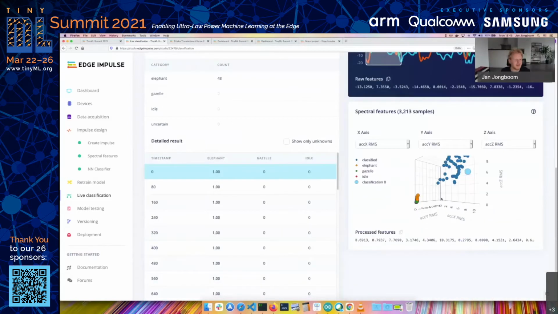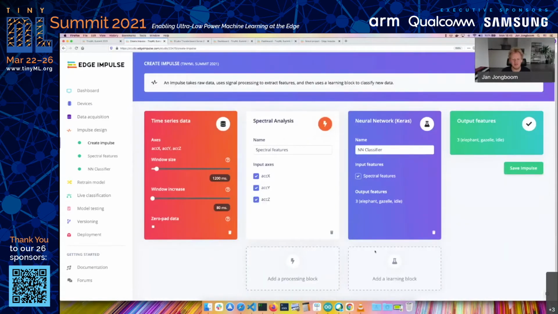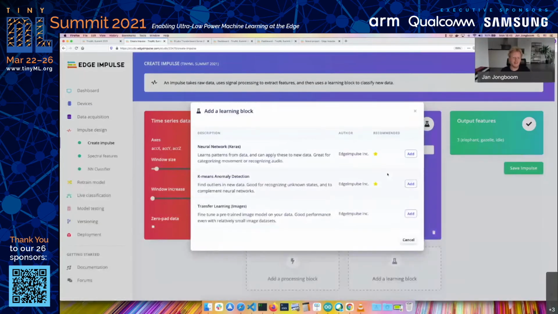Well, neural networks are not the only game in town. And we have support for more things. So we can add a second block, in this case, an anomaly detection block, that will find outliers in new data. And we like to deploy this together with a neural network because this helps us determine when we cannot trust the neural network. It will tell us when something that we see is so far outside of any known data that we should not trust this data.